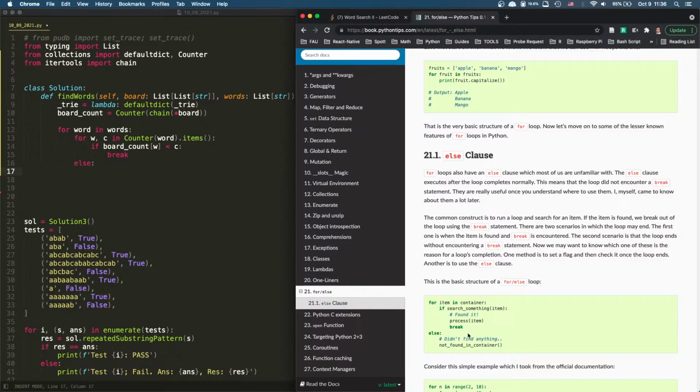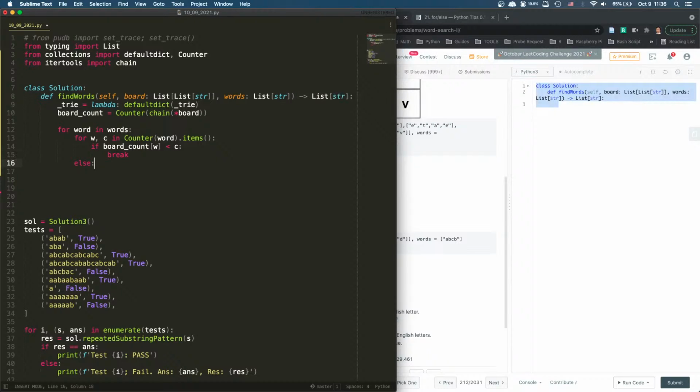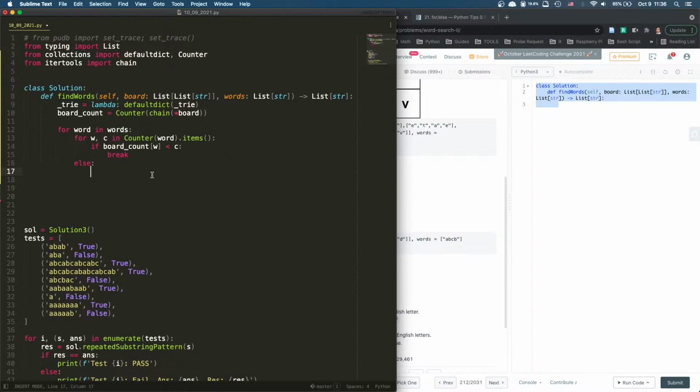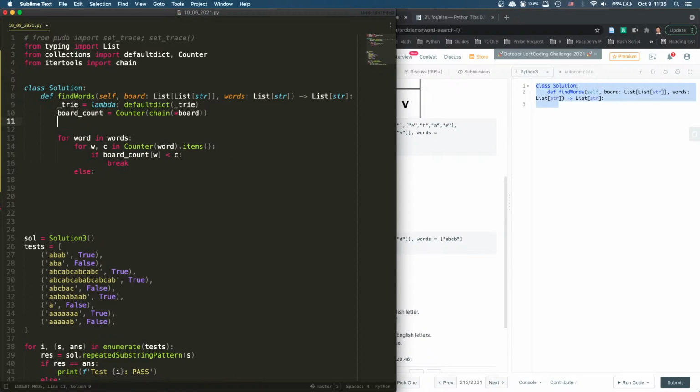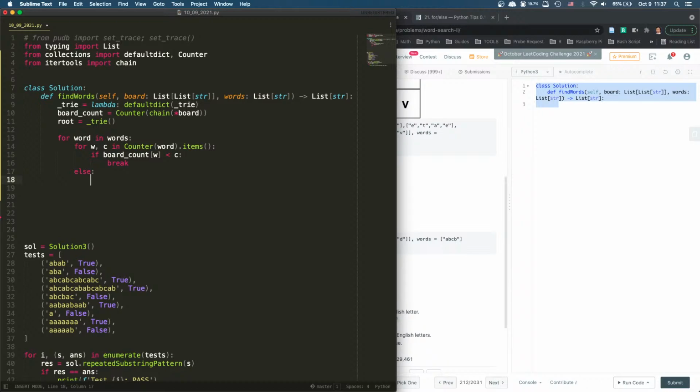So if it's smaller than that, we don't do it. If it's not, then that means every letter in the word potentially can be found in the board. Then we're going to build a trie, right? And I'm going to say root equals trie, which is defined by the cell.